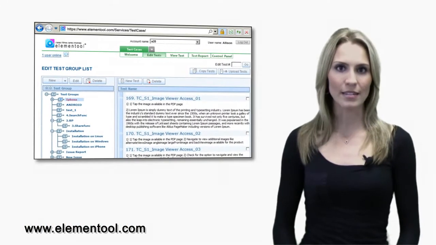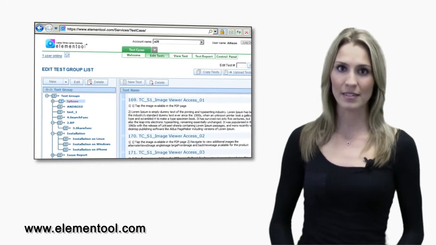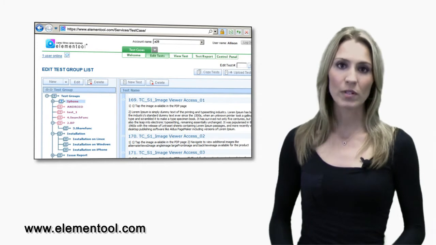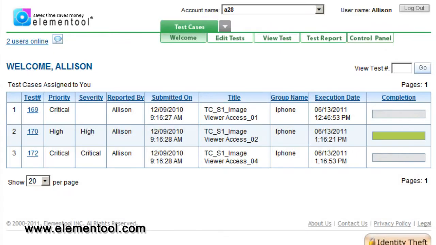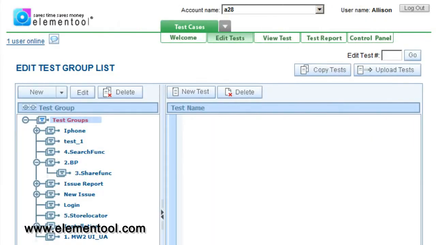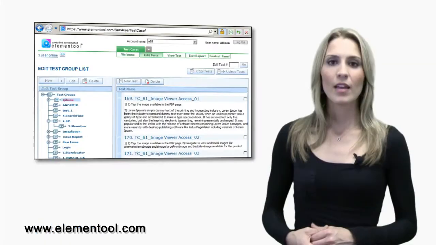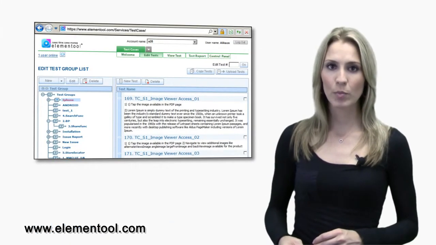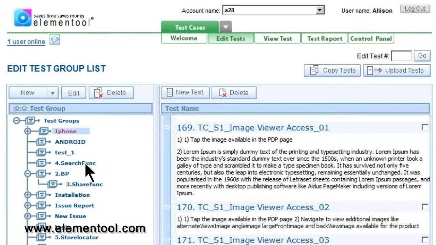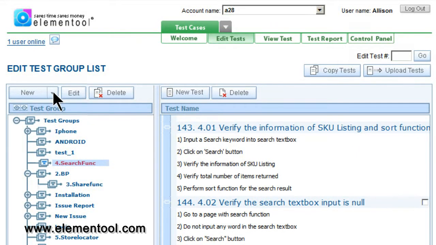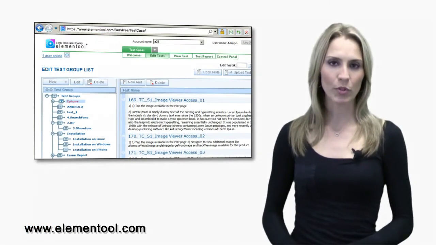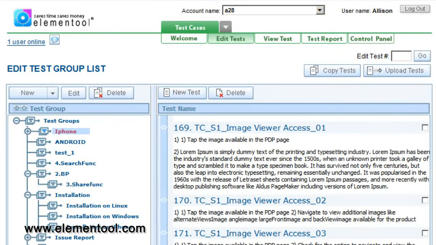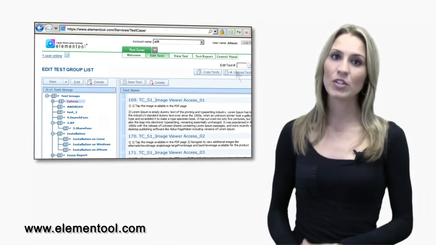Editing and creating test cases is very easy using Elementool Test Cases. To create a new test, group, or subgroup, or to edit any of these, click on the Edit Test tab. To create a new test group, click New on the left-hand side and choose Group from the drop-down. If you would like to add a subgroup to an already existing group, click on the group to highlight which group you would like to add a subgroup to, and on the left, click New and choose Subgroup on the drop-down menu. To add a test case to a group or subgroup, click on the group to highlight which group you would like to add a test case to, and click New Test on the right-hand side. Fill out the test form and you'll be set.